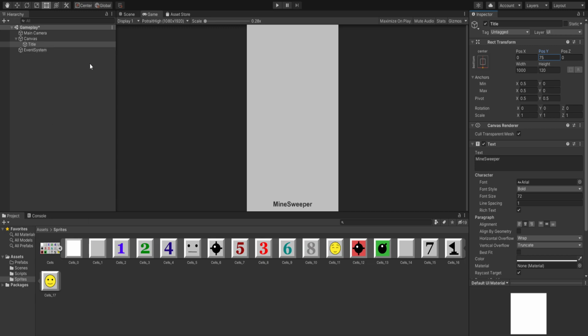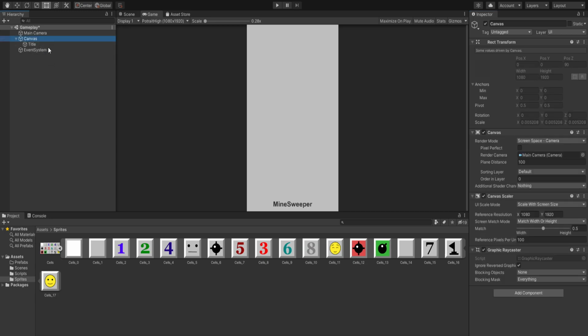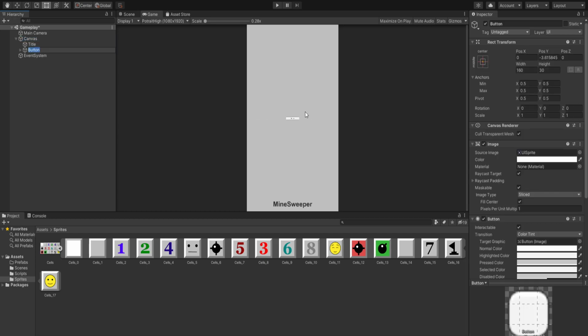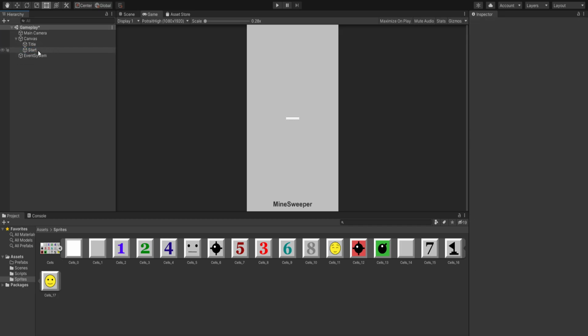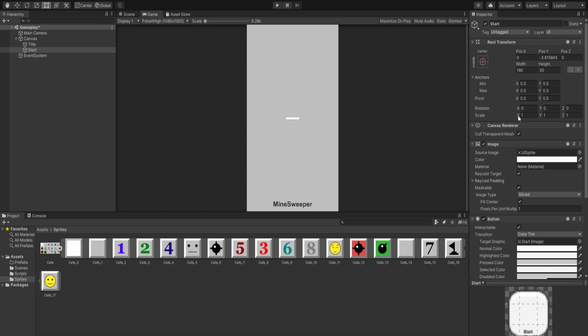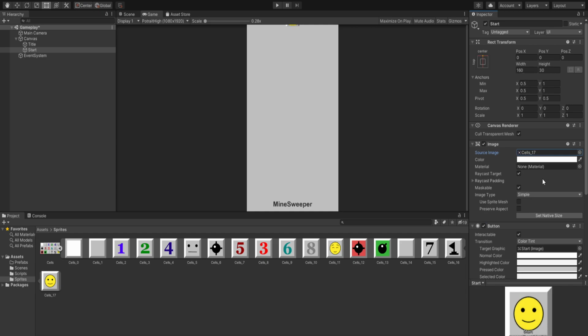Now after the text, we need to add the buttons. So the first button: let's add a UI button and we'll call it restart, and we'll delete the text. Let's position it at the top center, position it at 0, 0, and for the sprite, we'll set the sprite to be the default one, and let's set the native size.